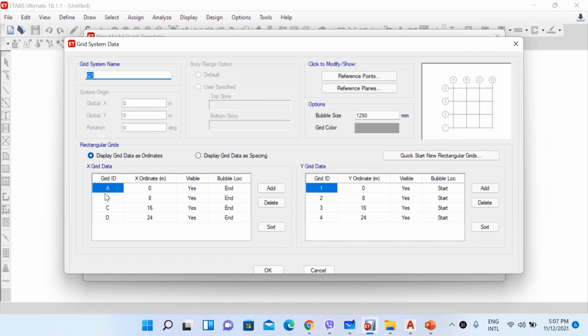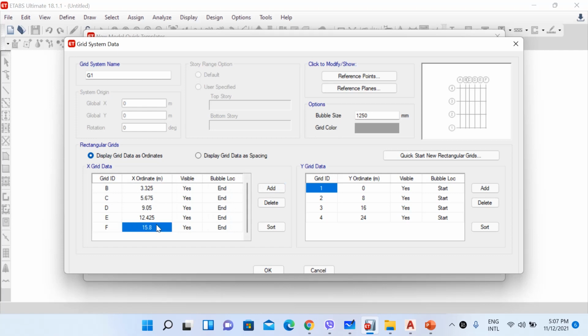So in the X grid data, we will display grid data as ordinates. A will be 0, B will be 3.325, C will be 5.675, D will be 9.05, E will be 12.425, and then F will be 10.685. So this is our grid spacing in X direction.